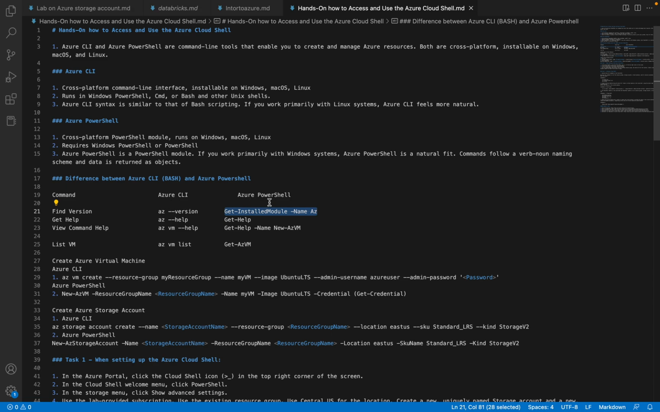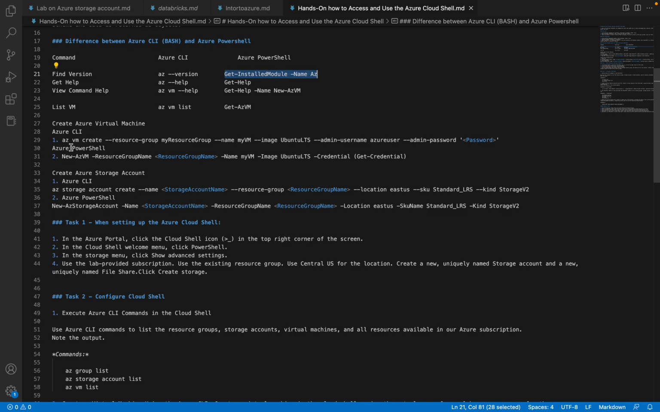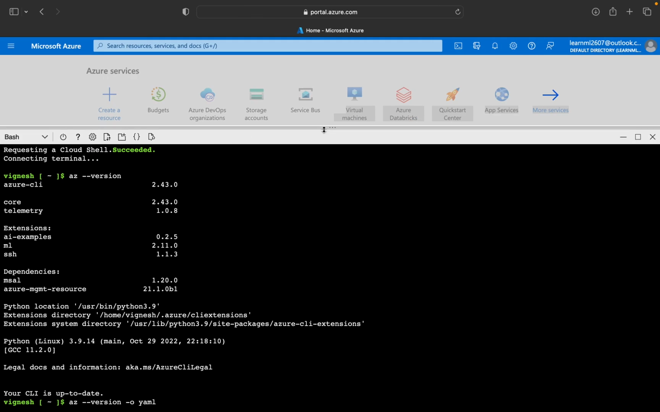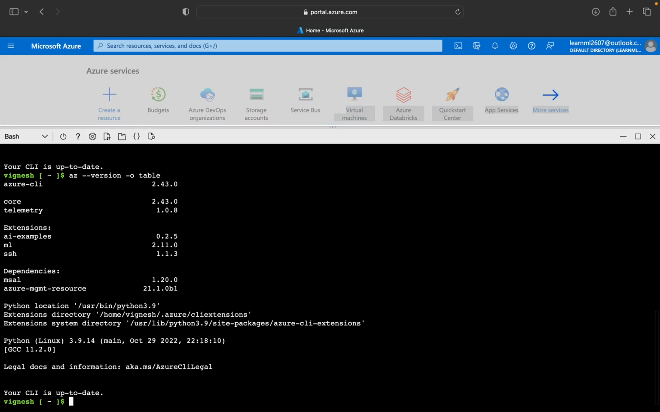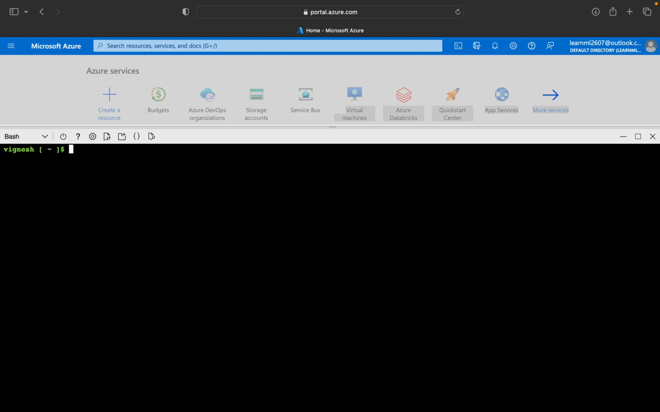This is how Azure CLI and Azure PowerShell work. So that's it. And now we will create one virtual machine using a Bash script. Before that, we will go through this. I'll just clear my shell. And if you want to restart, you can click on this restart cloud shell.